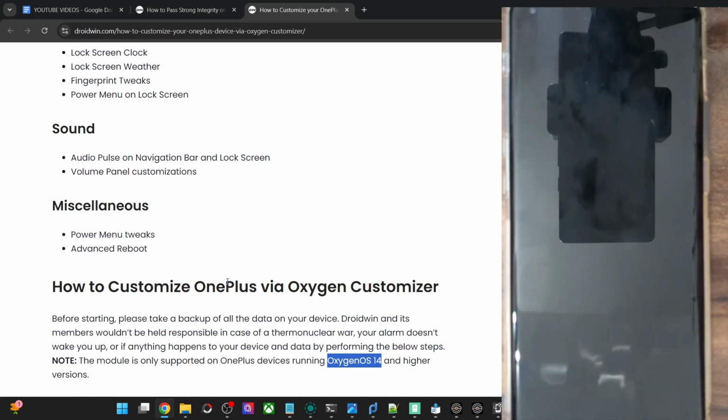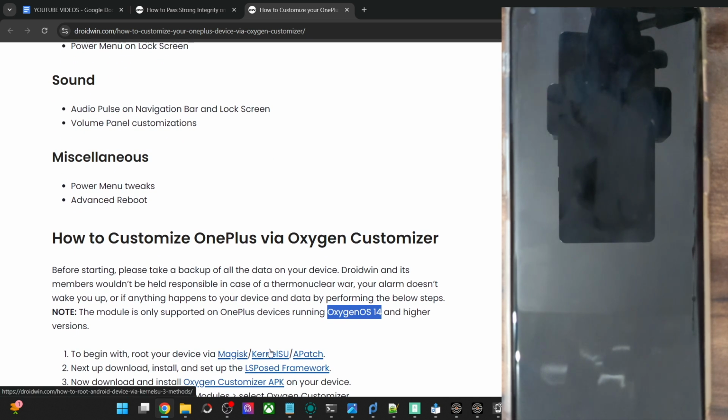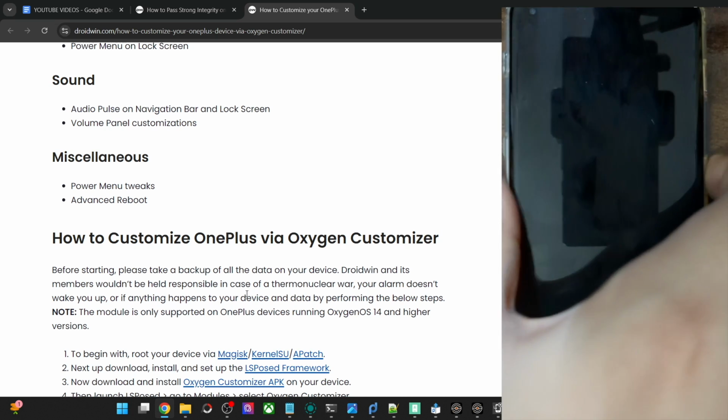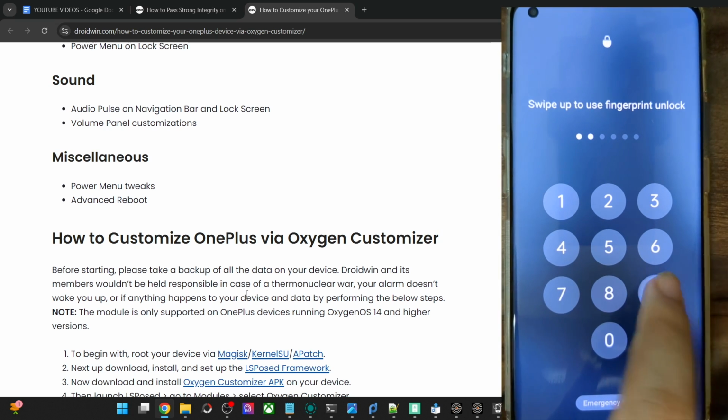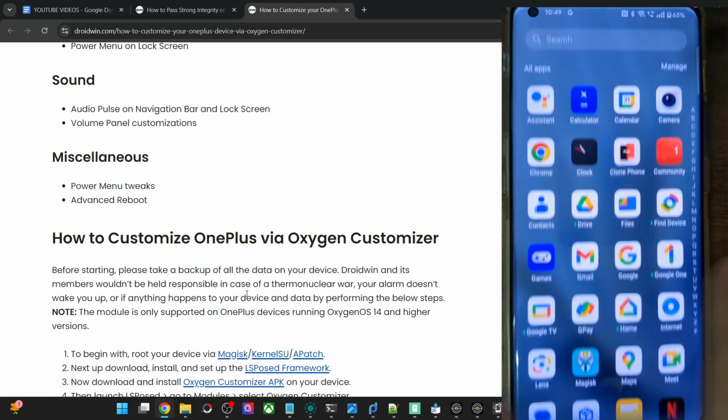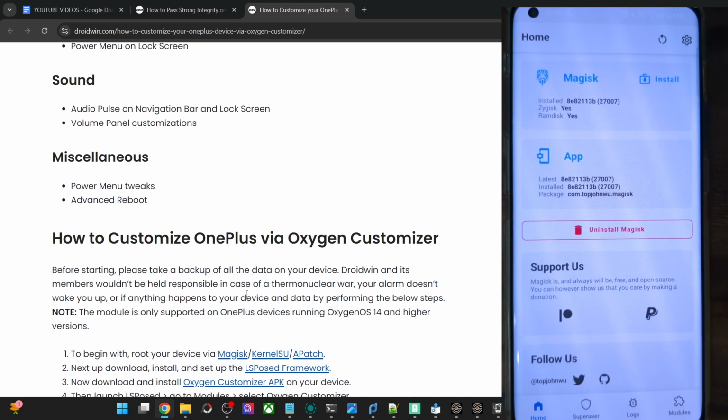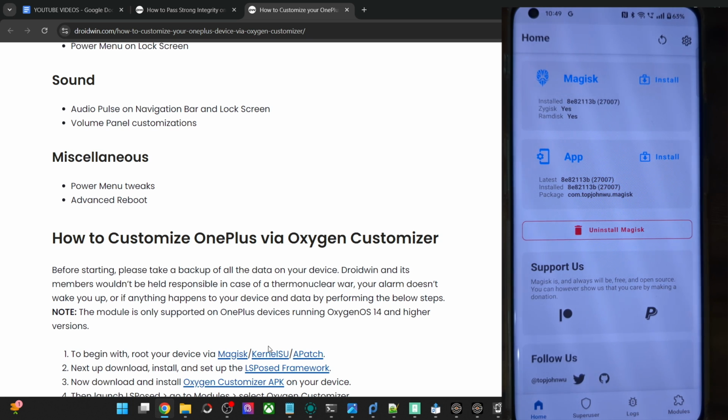First and foremost, you will have to root your phone via Magisk, Kernel SU or Apache. Any one of these three will do. As of now, I have obtained root via Magisk and let me show you. Just a minute. So this is the root via Magisk Canary build. You could root via Magisk Stable, Beta or Canary, that does not matter. Or you may also use the Kernel SU or Apache.